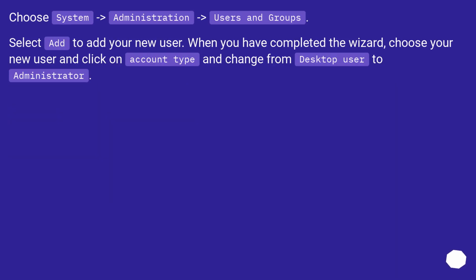choose System > Administration > Users and Groups. Select Add to add your new user. When you have completed the wizard, choose your new user and click on Account Type and change from Desktop User to Administrator.